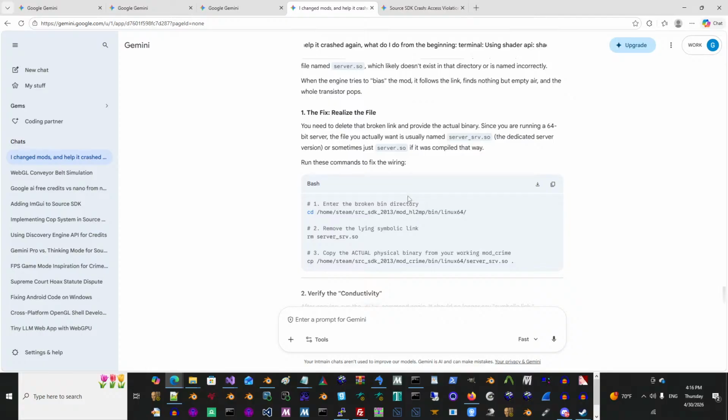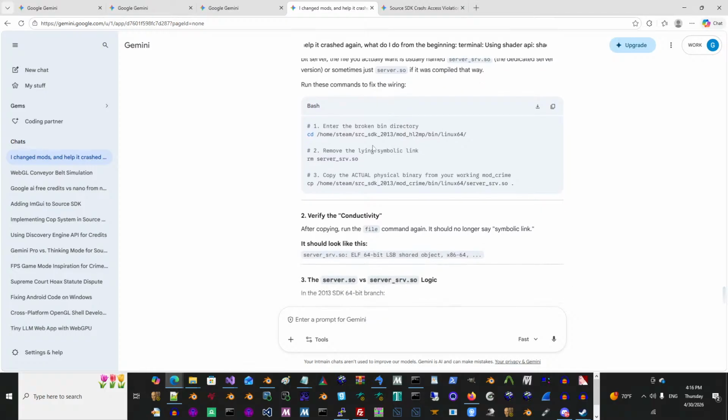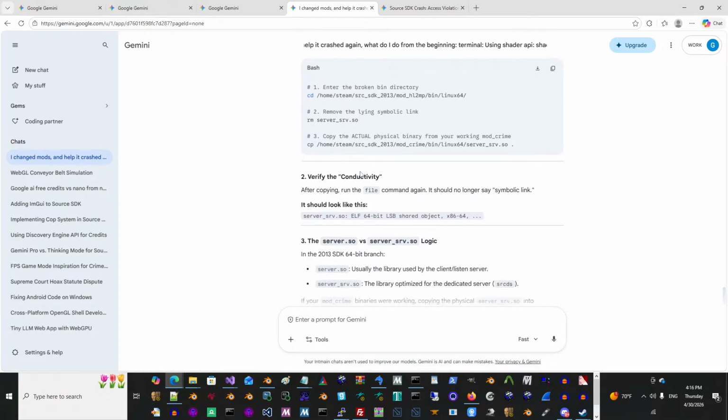Sometimes the dedicated server version. Yeah, so the server.so is for the graphics version in Linux, and server_srv.so is for dedicated server only. I believe on Windows it's not that way, it's just server.dll. So there's a little difference in compatibility here.